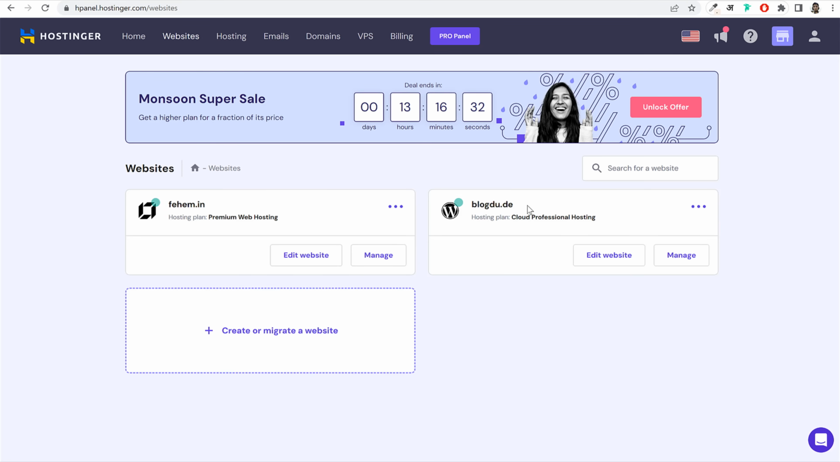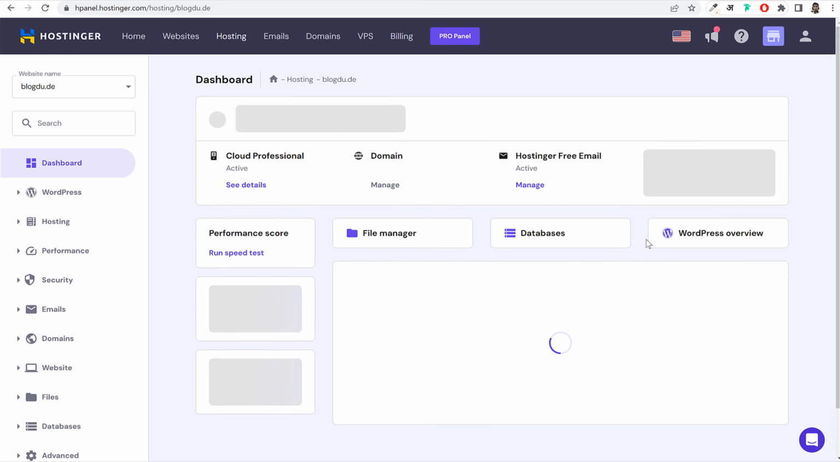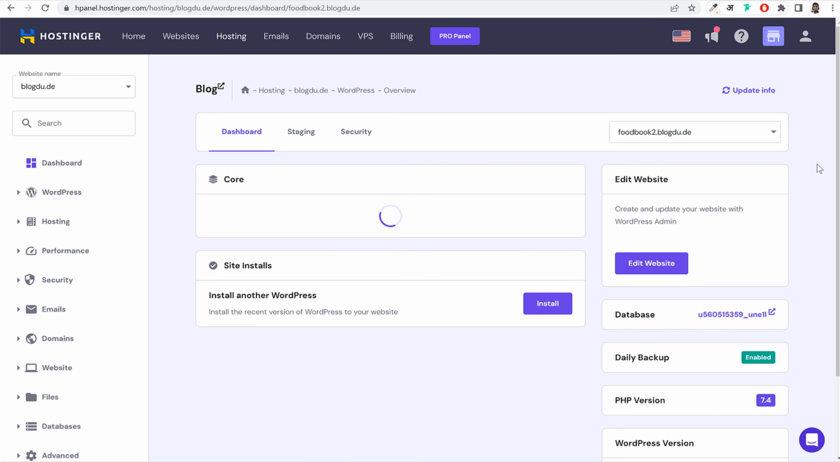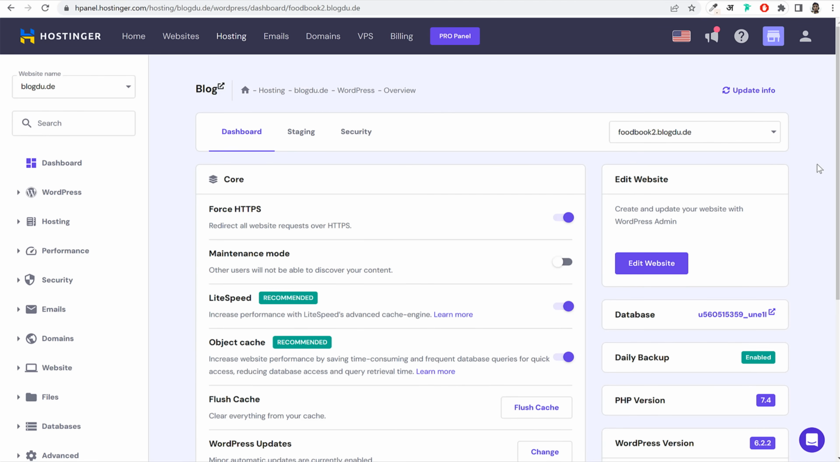So what you will have to do is whatever website you have added, whether it was a new domain or an existing domain, you will see your domain name option that you added in your previous step. You now have to click on the manage button. Now you will see this page, and here you have to click on WordPress overview.